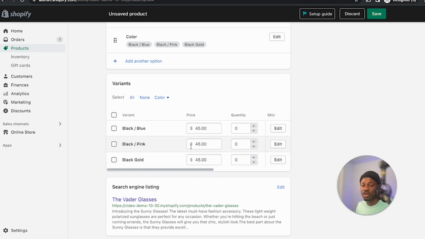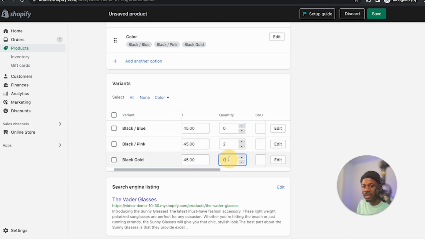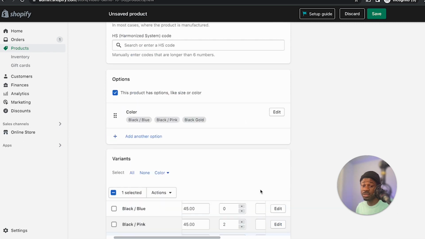With these variants, you can actually price them differently. You can specify how many units of each color you have. If you run out, then Shopify will take that product off the site or just show it as no longer available. For example, let's say we have 2 of these, and let's say we have 10 of these. This is the listing now.